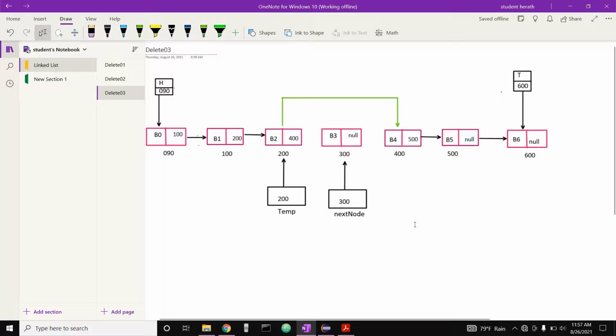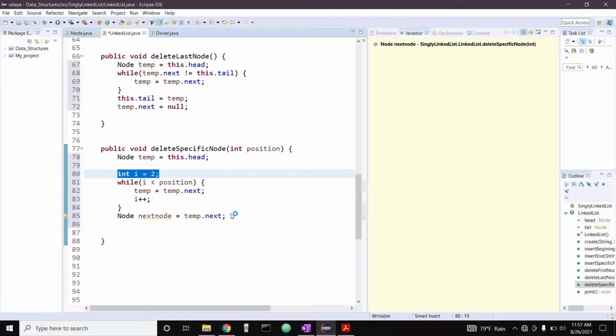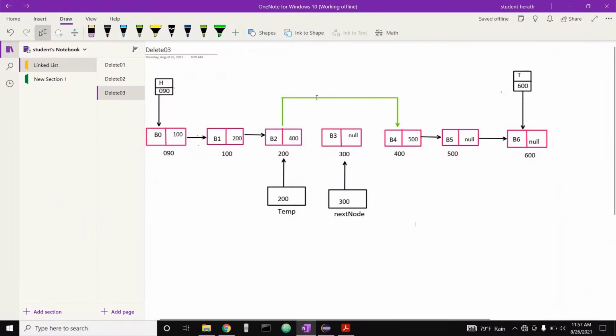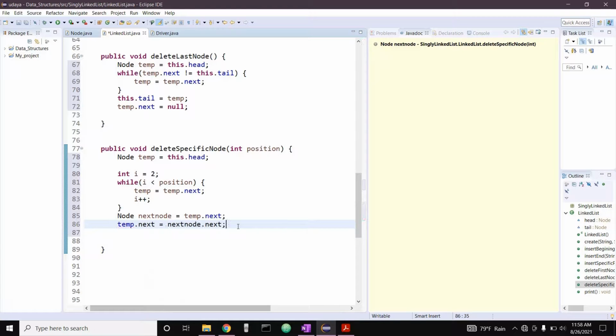Right, in this way you can remove a specific node, and I explained about this variable in the previous video as well. Okay, now I'm going to create a green color link, right? This one. Okay, temp.next equal to next.next, and then we can set next node.next equal to null. Right, save the program. Now let's see the output of this program.